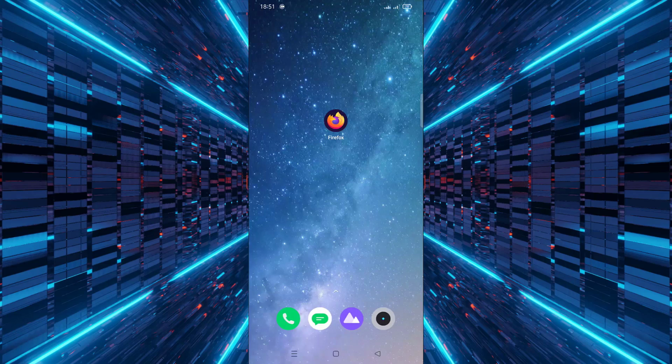If you're having trouble using your camera with websites in the Firefox browser on your mobile phone, this video is for you. I'll walk you through each step clearly and simply so you can enable camera access in Firefox Mobile.